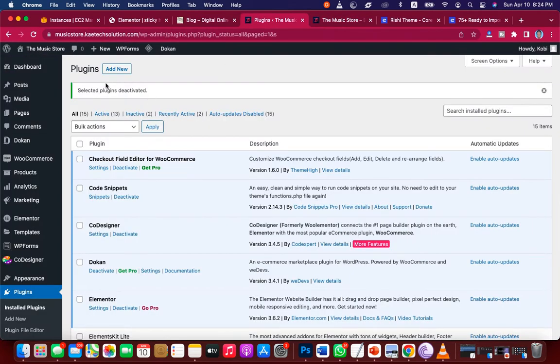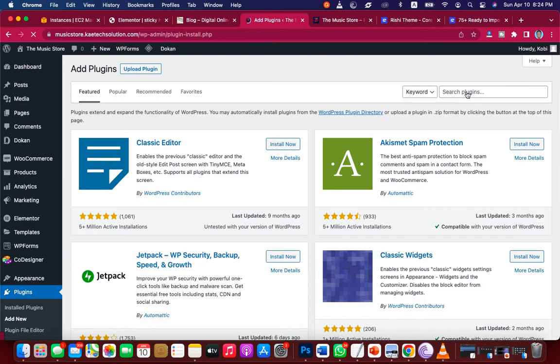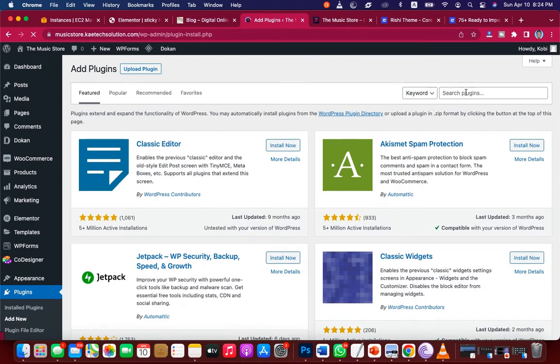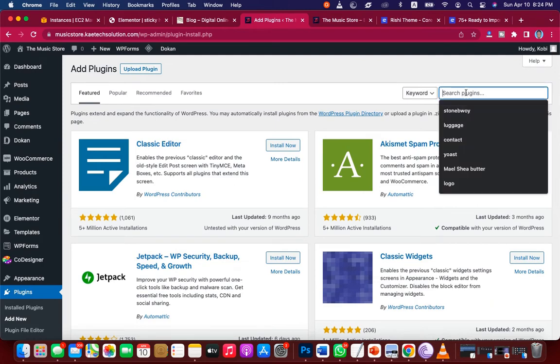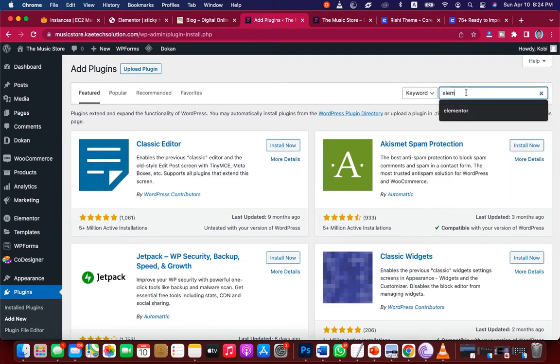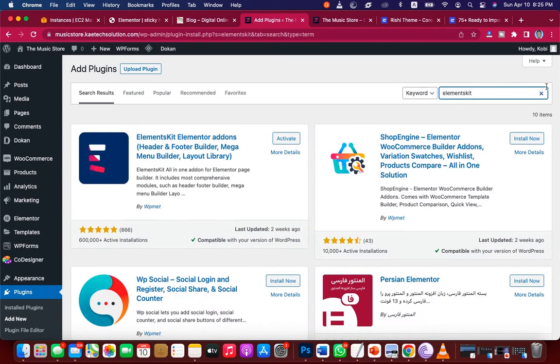Go to Plugins and then click on Add New. Make sure that you have Elementor installed, by the way. We're going to install one plugin called ElementsKit. Search for ElementsKit and click on install. It will be like this. I have installed it already, and after installing you click on activate.